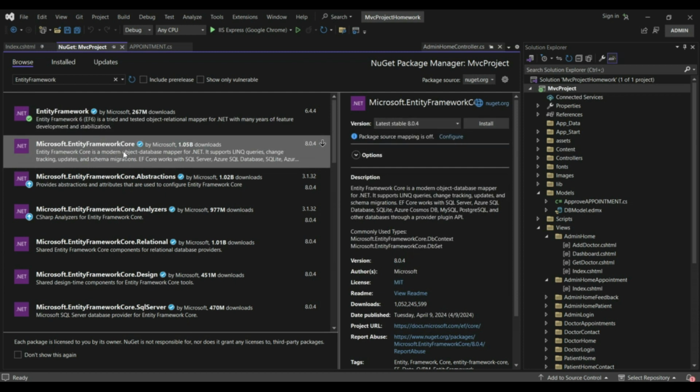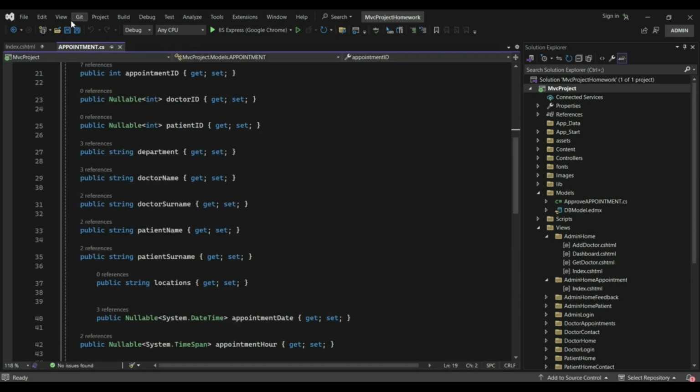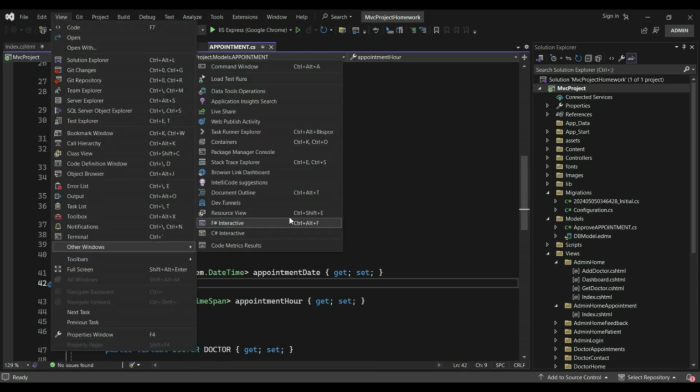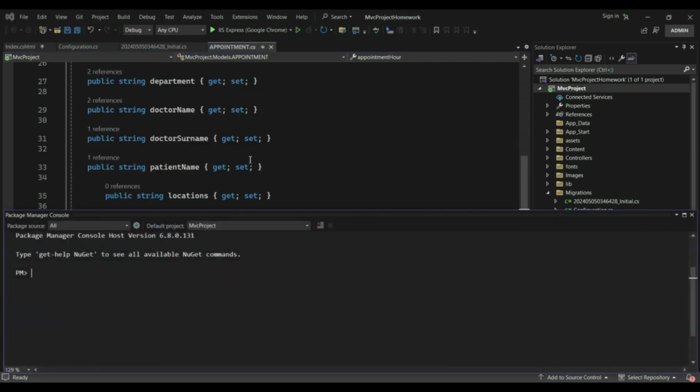You can install it from here, and you might also need Entity Framework Core Tools. You can simply search and install. After this, we are going to perform the migration. For that, you need to click on View, and here you can find Other Windows, and you just need to click on Package Manager Console.